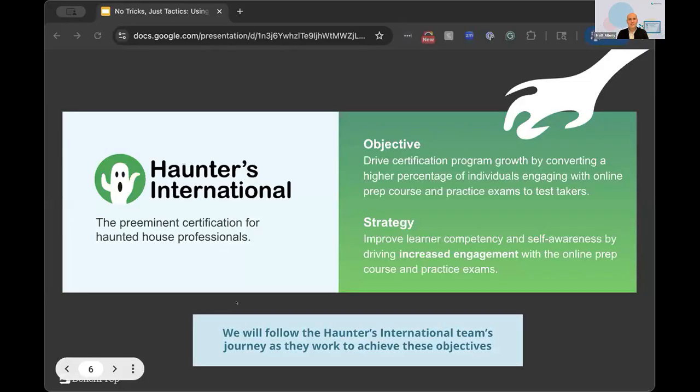All right, so let's assume that Haunters International offers a certification program for which individuals must pass a high-stakes exam to certify. And they also offer online courses and practice exams to educate this high-stakes exam candidate on the related body of knowledge in advance of engaging with the test.